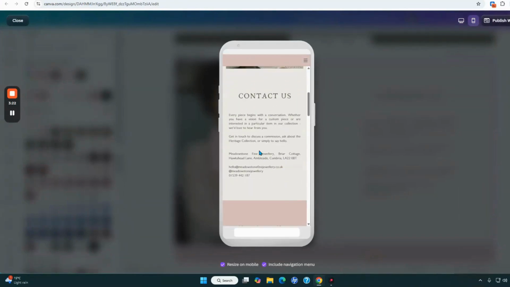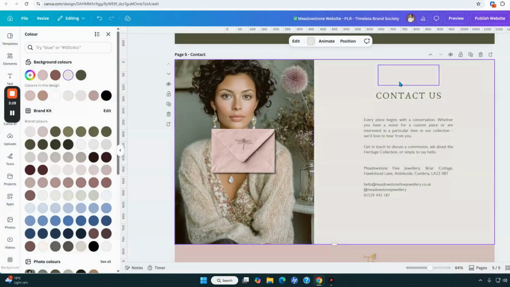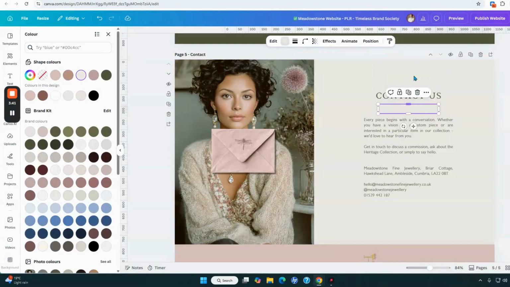you'll see that we've got the lovely spacing here. So this is the only way that I have been able to work around this issue with Canva mobile websites. They don't give you the option to edit the mobile version of your website that you design in Canva. So this is just a really easy way.